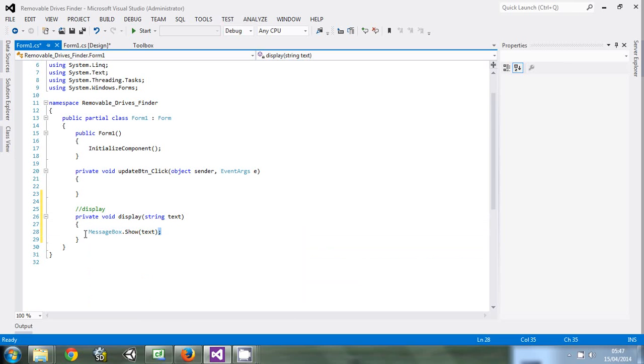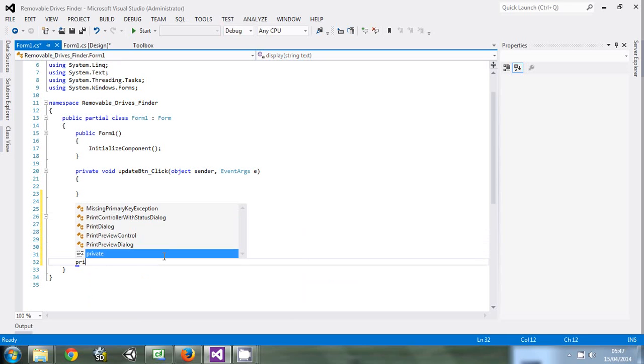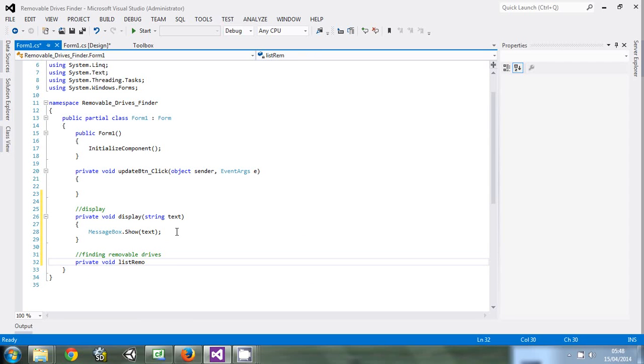Then let's write the method for finding removable drives. Private void ListRemovable. This is a method that will list all the removable drives in the computer.